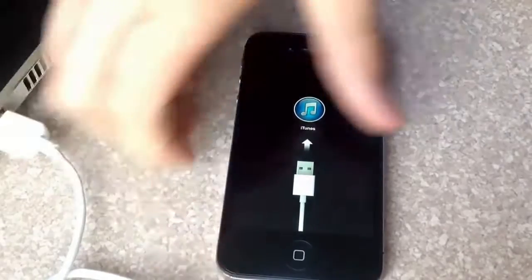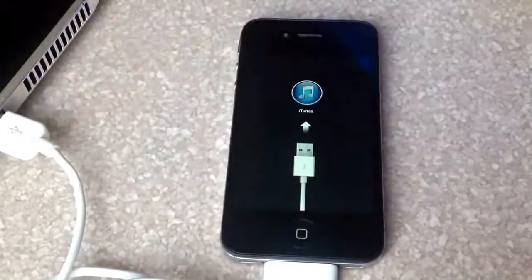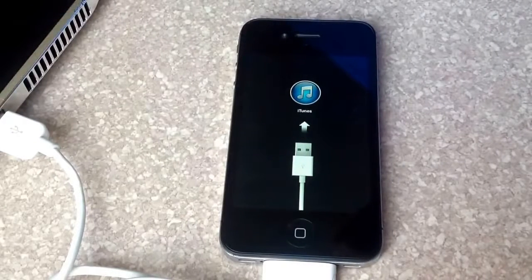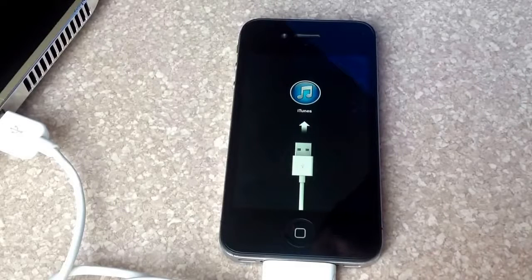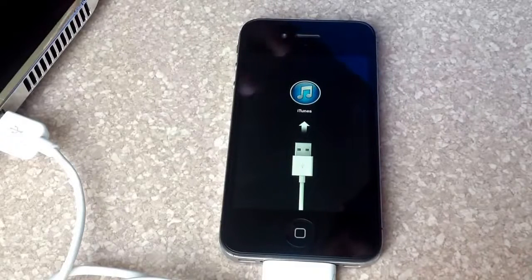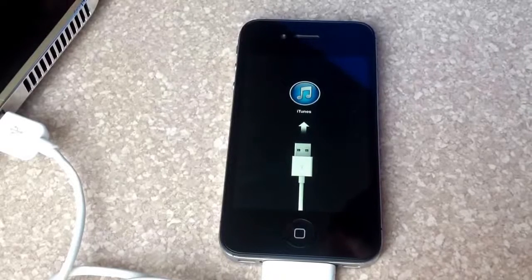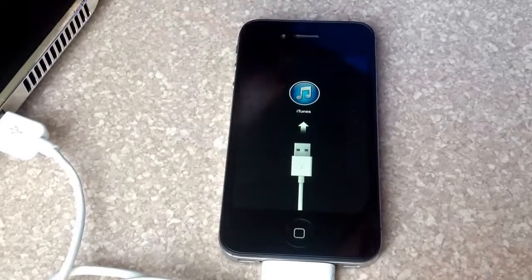I have it plugged in. As you can see, it's plugged into my laptop. A little thing pops up that says iTunes cannot back up the iPhone because it's locked with a passcode. And so that one didn't work, and I got it loaded up here.